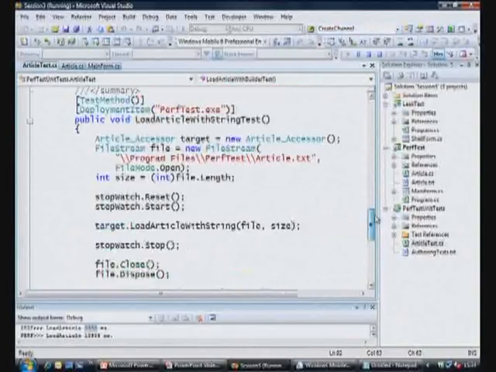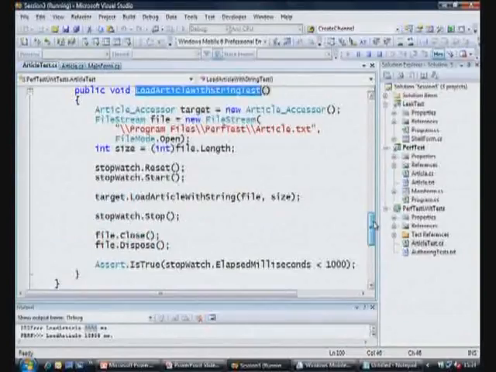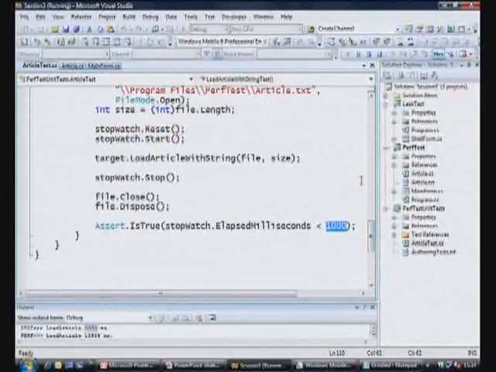Similarly, I've written another test with the string object. In the string test, I'm giving it the same limit, so both operations should occur under 1 second. Now, you're probably thinking, but it took more than 8 seconds just now. So let's have a look.